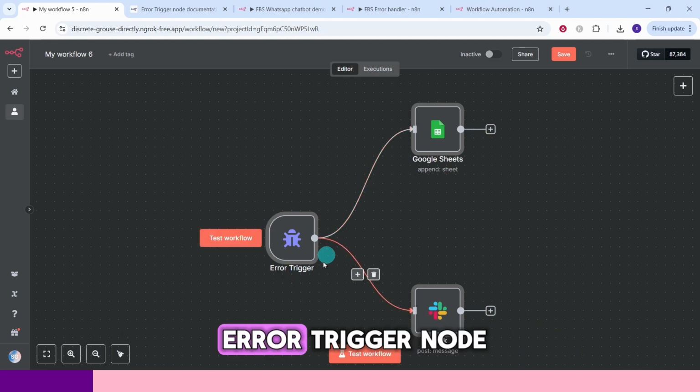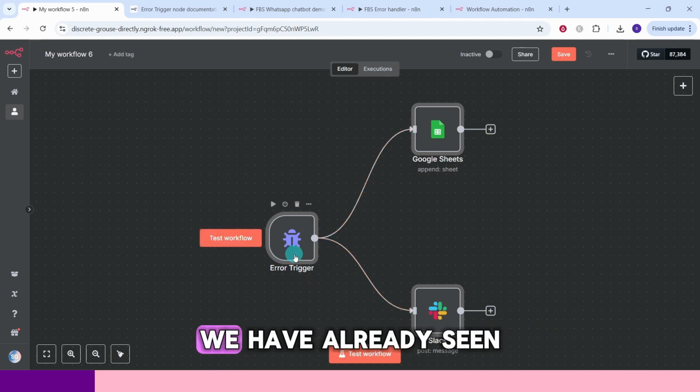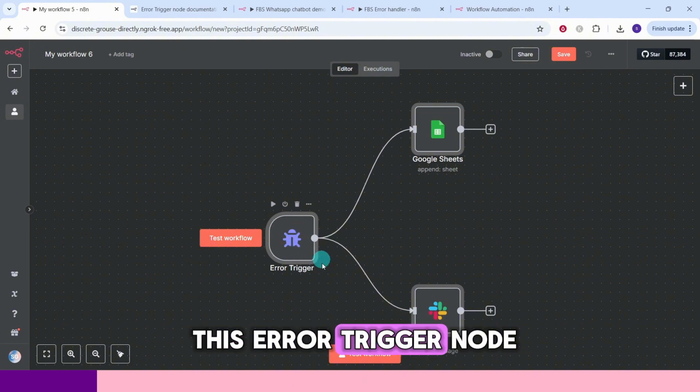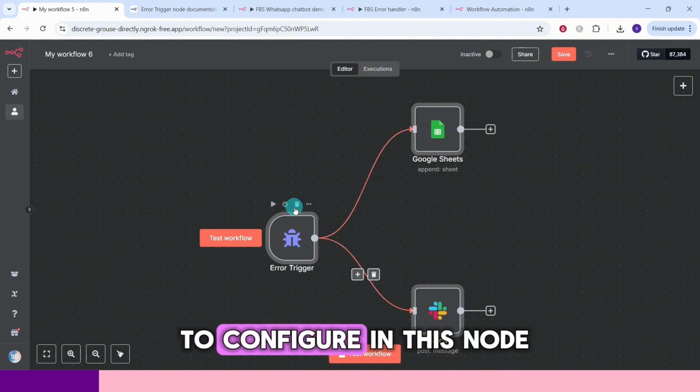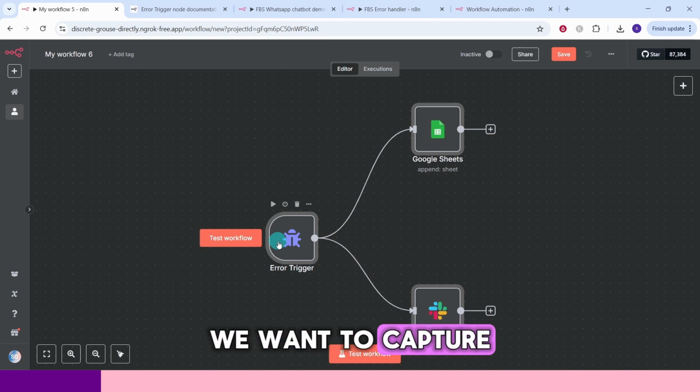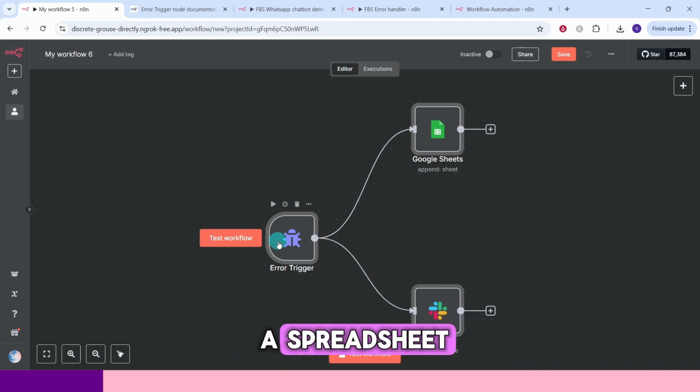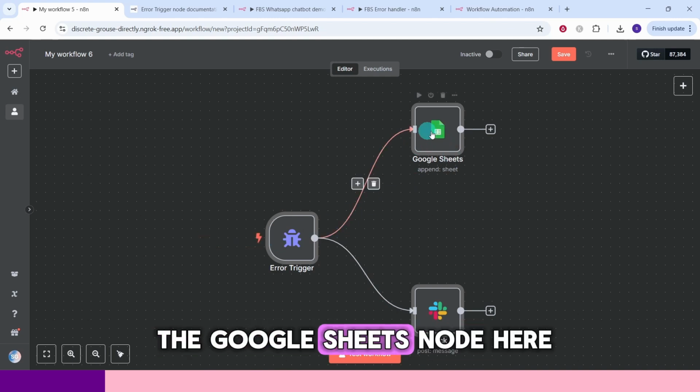First we have this error trigger node. We have already seen this error trigger node. There is not much to configure in this node. We want to capture the error logs in a spreadsheet. Hence we are using the Google Sheets node here.